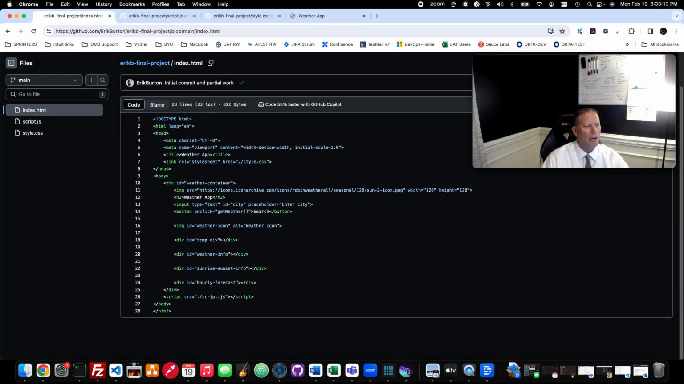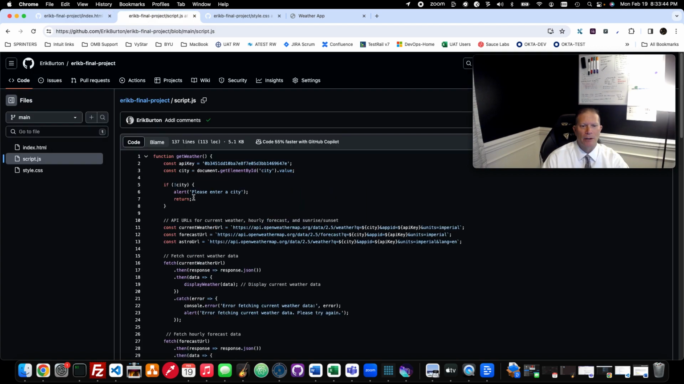So I'm going to talk about how I built a simple weather application using JavaScript and how to integrate it with the Open Weather Map API to fetch real-time weather data. So let's just take a look at the basic HTML structure here of my app. It just includes placeholders for displaying weather information, such as the temperature, weather icon, and the hourly forecast that we can see here, as well as the sunrise, sunset, and info. Let's go ahead and take a look at the JavaScript part of the code.